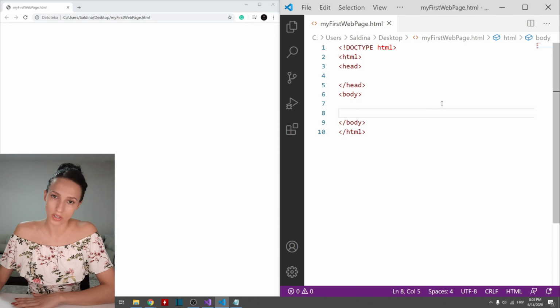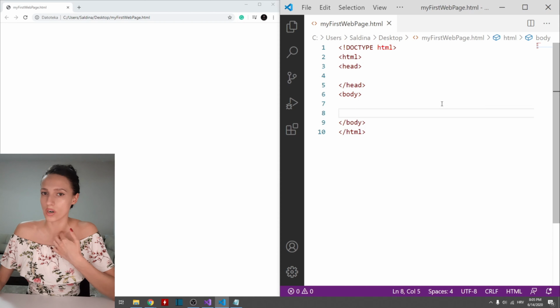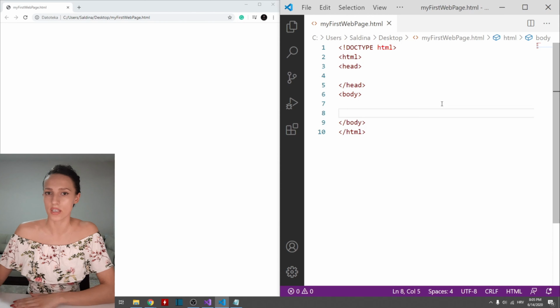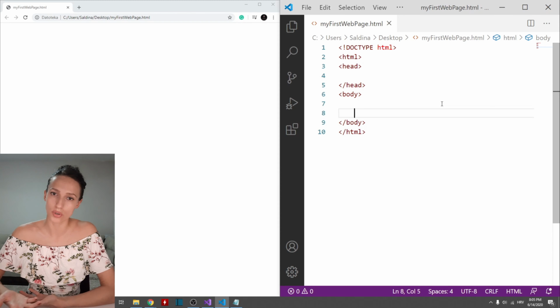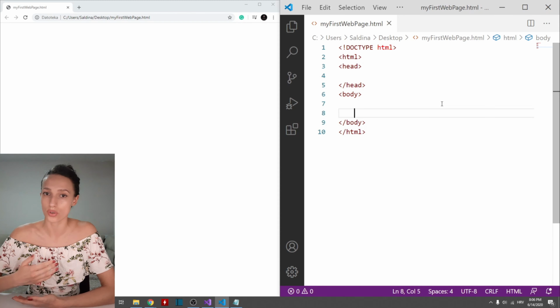And I really wanted to make this course both HTML and CSS because these two are used really together. So not separately, but you use HTML in order to define the structure of your web page. So all the elements that are going to appear in your web page. And then CSS is really going to be styling those elements.